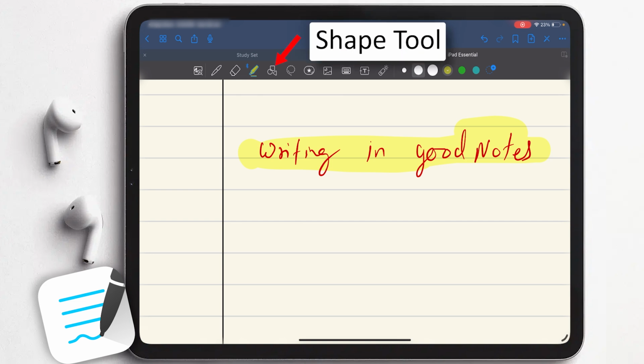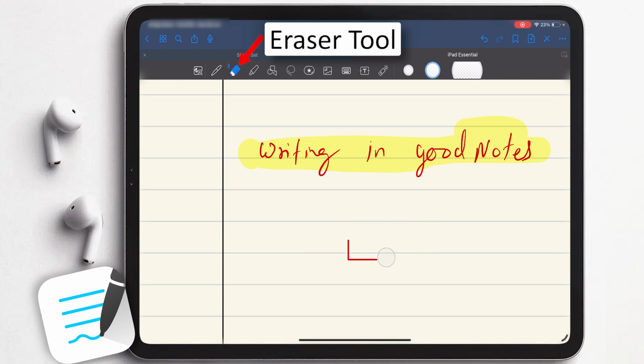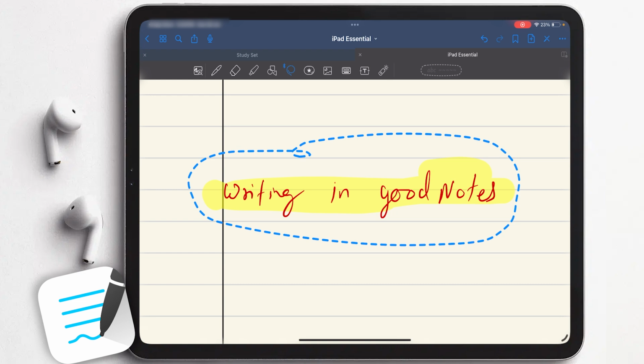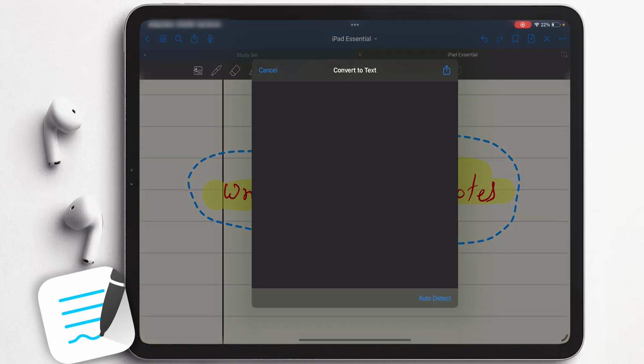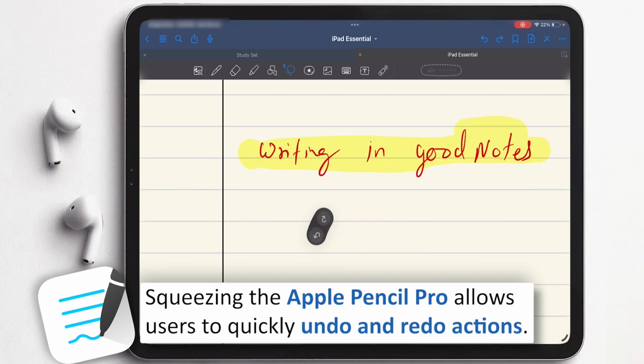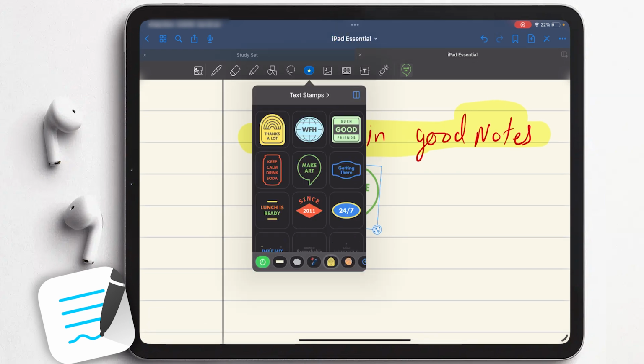You can also use the shape tool to draw perfect shapes. And don't forget to use the eraser or Lasso tool for easy correction and for moving elements around. Now if I make a tap here, you can see further options you can play with. You also have the option to convert handwritten notes to text. If I talk about the new iPad Pro Pencil-specific feature, then if I squeeze it, we get the option of undo and redo. Apart from this, you also have the option of adding stickers to our notes.